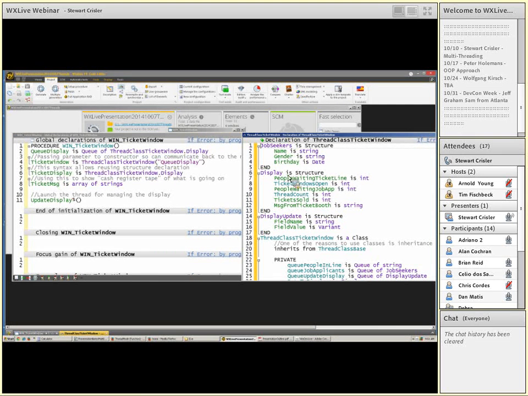Now I've declared this as a structure in this class, and you have to do that so that this structure will be visible to this class. Well, I really didn't want to have to declare that again as a structure in this window over here. So I kind of by accident stumbled on this little syntax wondering if it would work, and it does work. So I can say, oh, by the way, go to the thread class ticket window class and find the display structure, because that's what I want to use as my queue here in the window.